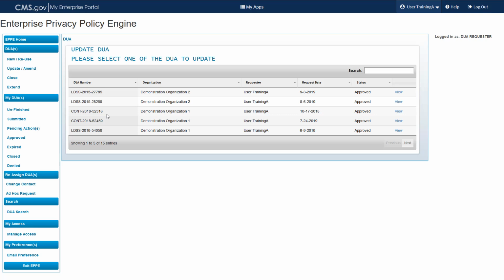Also, please note that if you are an existing requester, any approved contractor type DUAs on which you are the requester will also display in the list. Pick the DUA you need to update by selecting the View link, or enter the DUA number in the search field to easily find it.